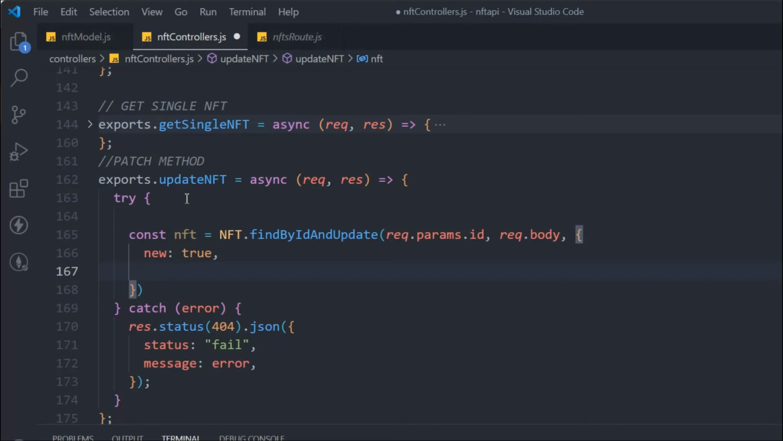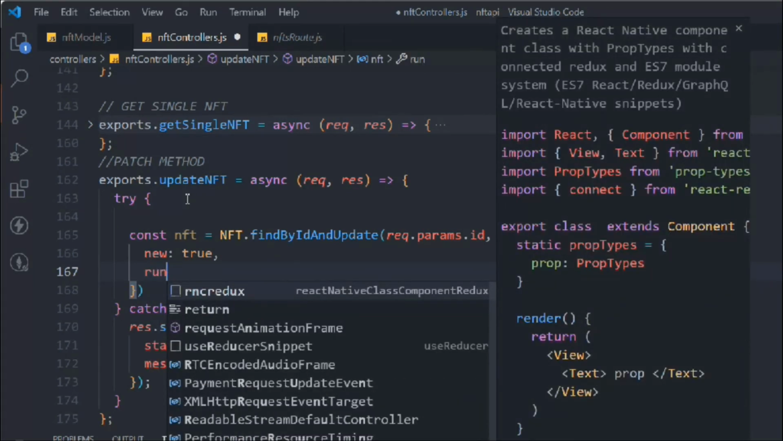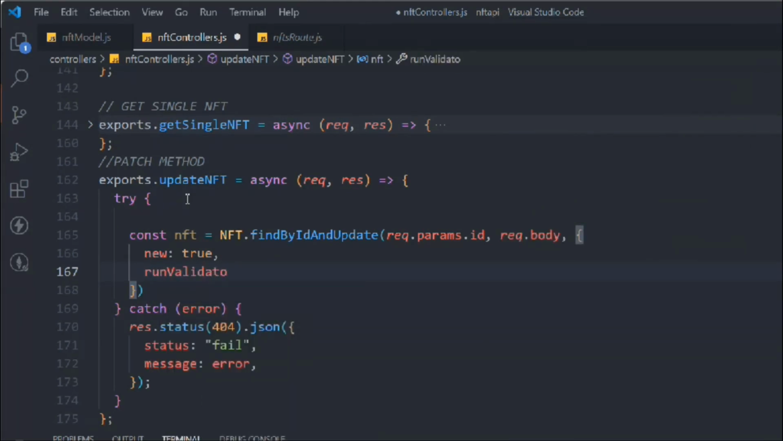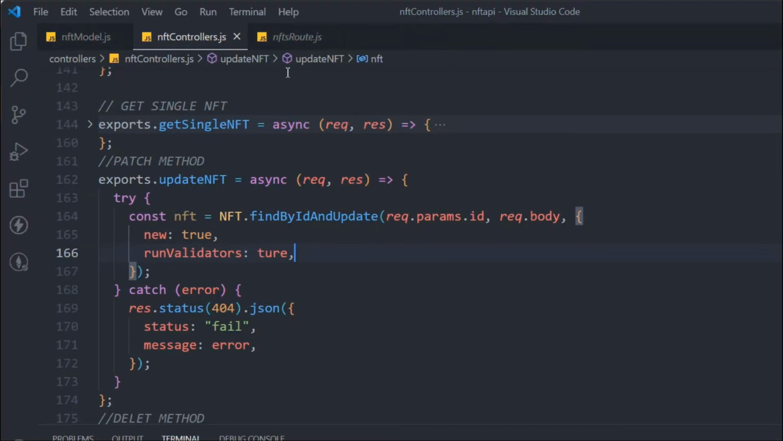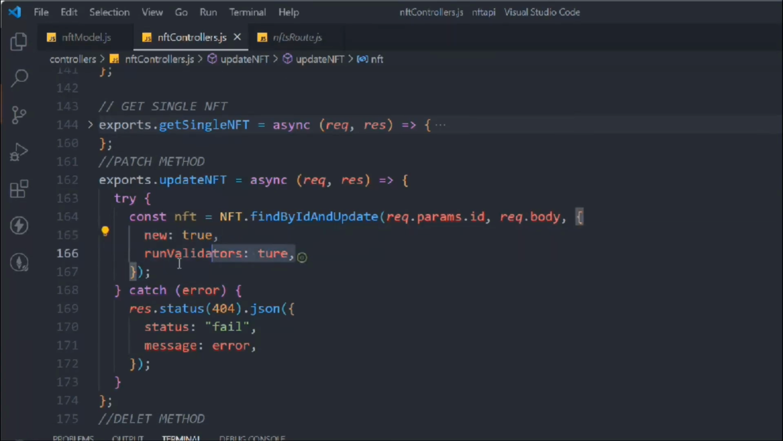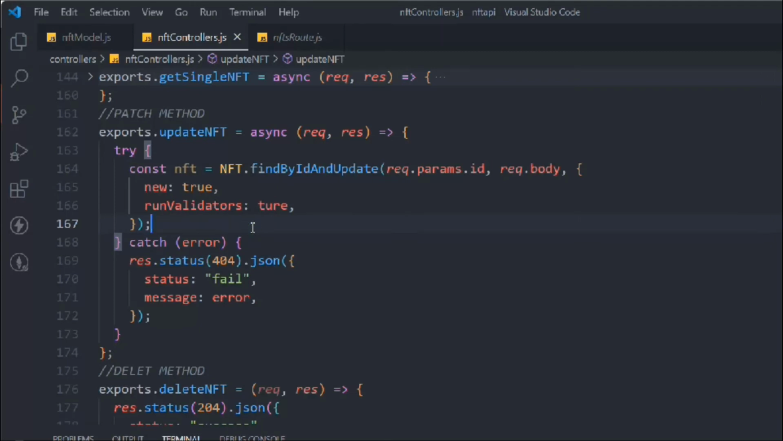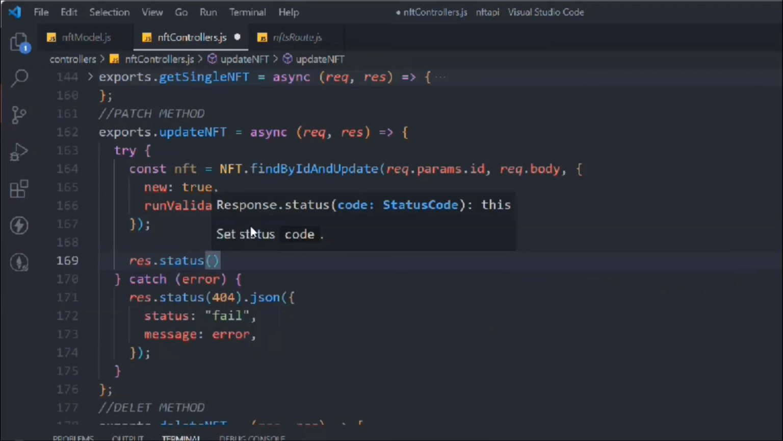And we have to also run the validator. The validator we have defined in our data model, we have to rerun the validator. So for that we have to say runValidators to true. We still want to validate the data when someone updates the data. So this is the validator, simple. Hope things are clear, not that complicated. And now we have to send the response. So it's going to be a 200.